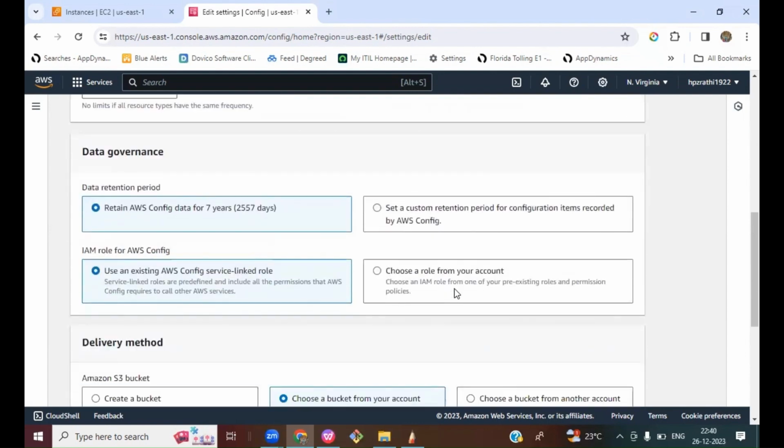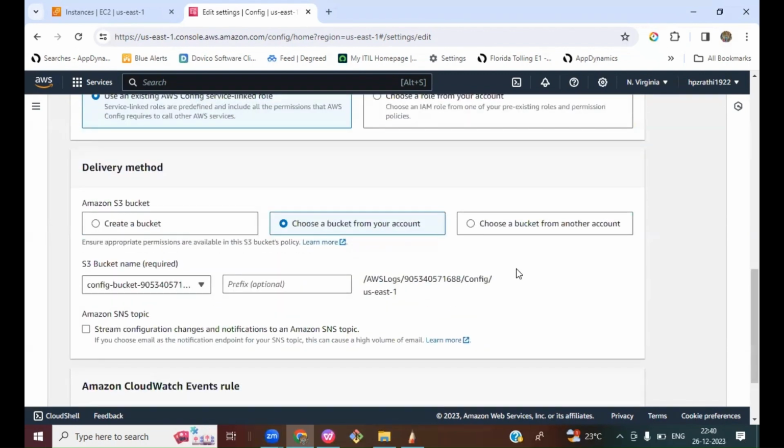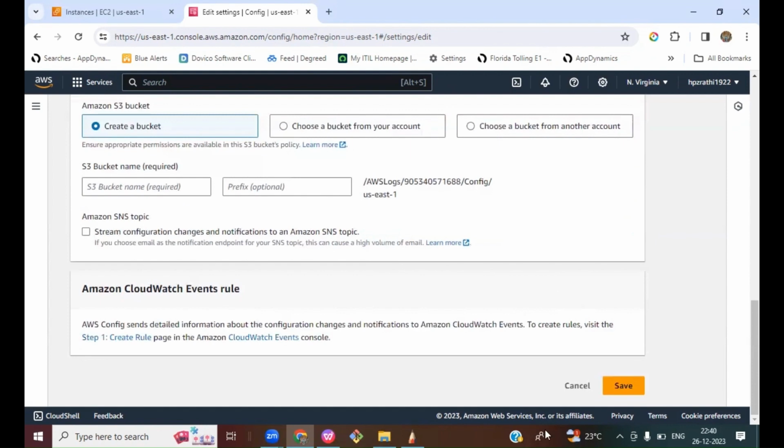Okay, and there is some default data retention period, and the IAM role is going to use the default service-linked role, etc. So I'm going to just leave this configuration as it is, and I'm also going to tell the service to create an S3 bucket in order to upload all the information that it is tracking. Now, let me just click save.